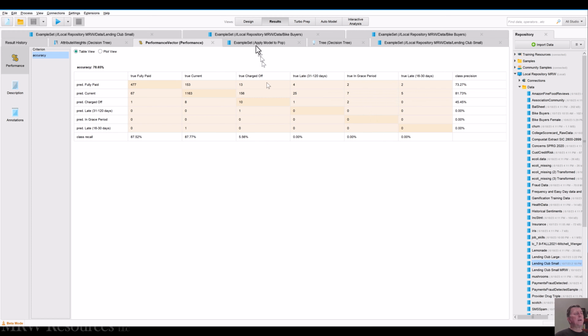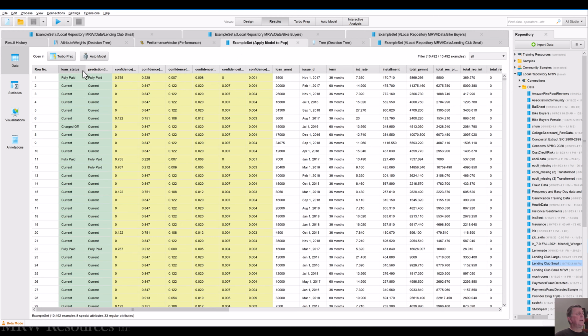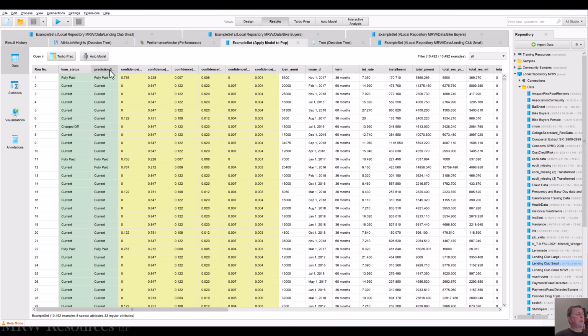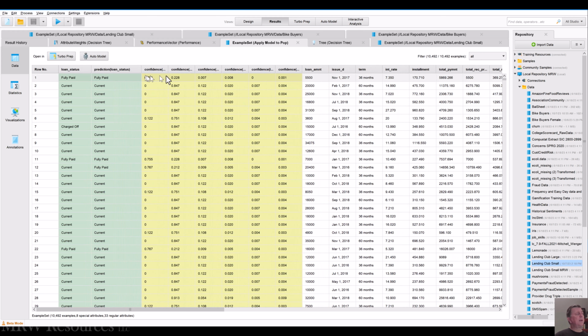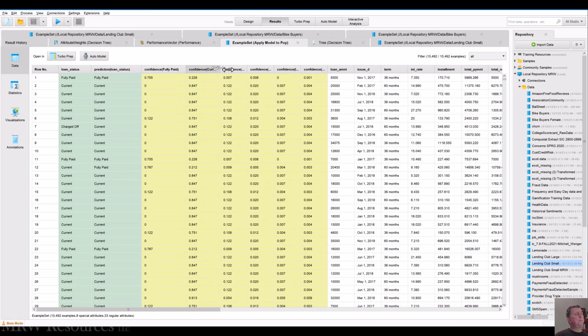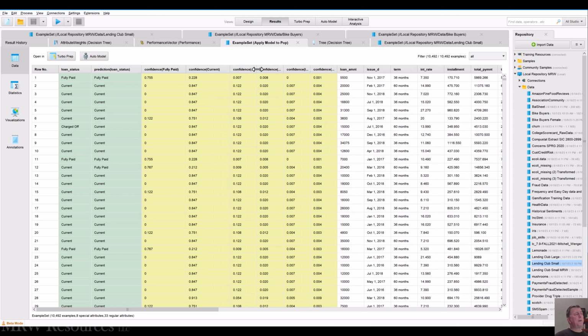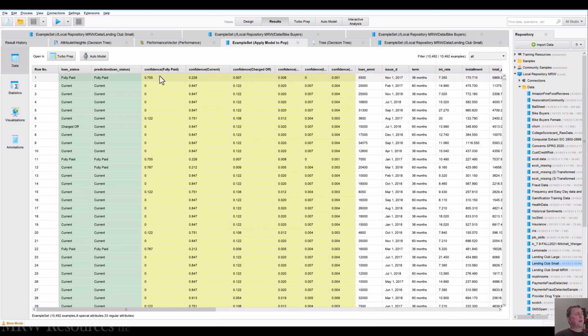I can also see my example set when I apply the model to the population. Here's my actual loan status, my predicted loan status, and my confidence for each of the potential outcomes. Fully paid, current, and so forth. All right. So with fully paid being the 0.75, and you can see in many cases the confidence for the selected one is actually a majority. I wonder if there are any where we don't have that, as it's possible, I think, that we could have some where that isn't the case, but I don't see any just glancing at this. That would be an interesting exercise.